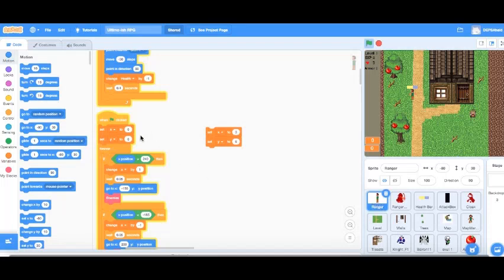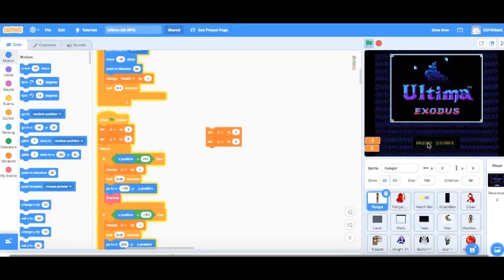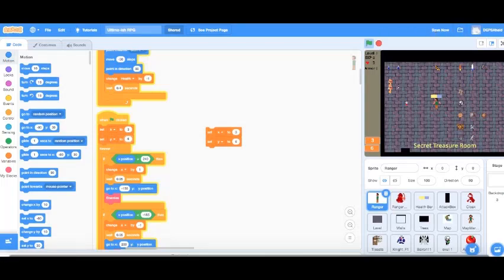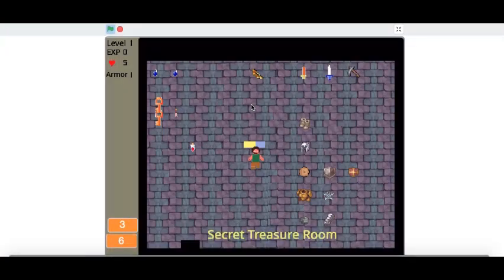So on my main character, I'm going to make a little change here. I'm going to change the XY coordinates. I made a special room in my game, so I'm going to go to that room. So I have an inventory. When I press the I button, it brings up my inventory.